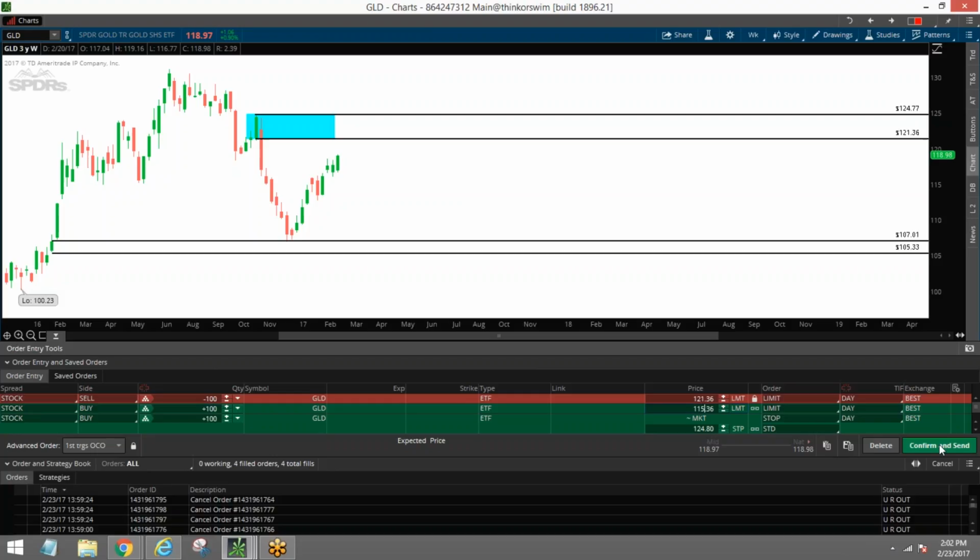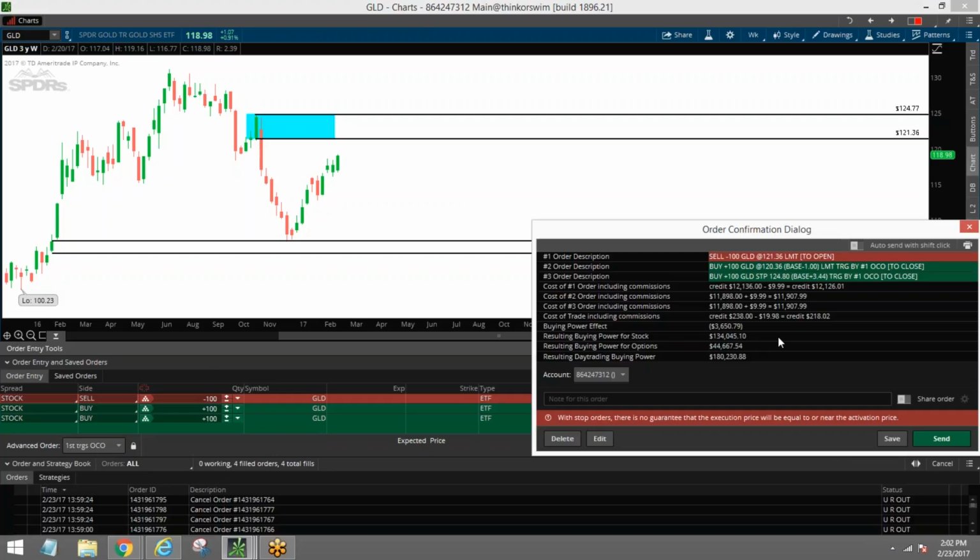So let's do confirm and send. It'll give you one last chance to review your order. See all the order information right there. Your stop loss, your entry, your target. Click send.